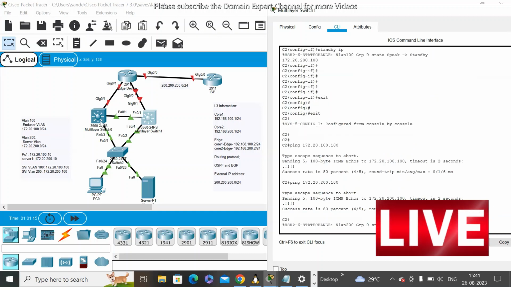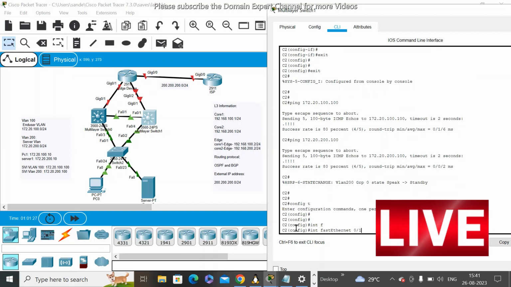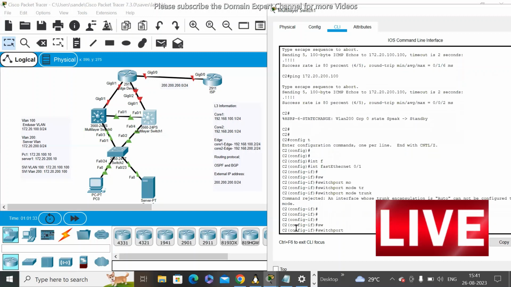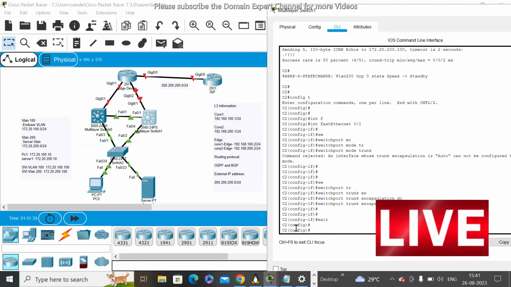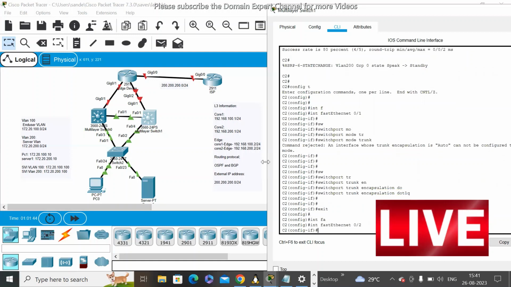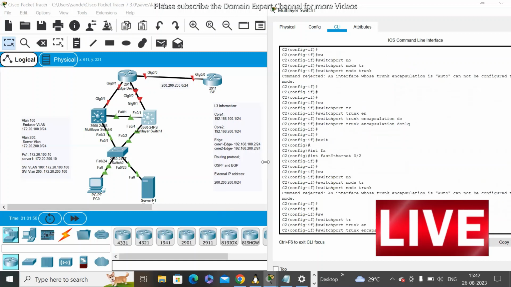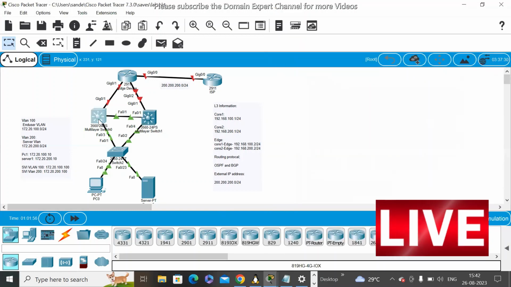That's good. Now in the similar fashion, we have two more interfaces directly connecting core 1 to core 2. We have to convert these interfaces to trunk ports as well. Interface FA 0/1, switchport mode trunk, switchport trunk encapsulation. And I have one more interface, FA 0/2, mode trunk, trunk encapsulation. On the core 2 side, I completed, and back to core 1.